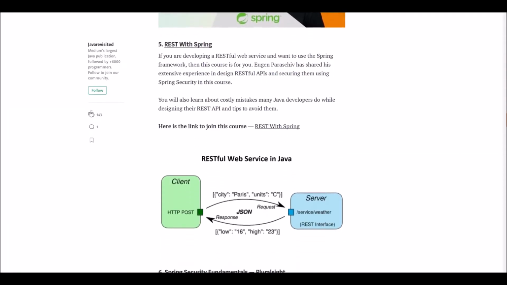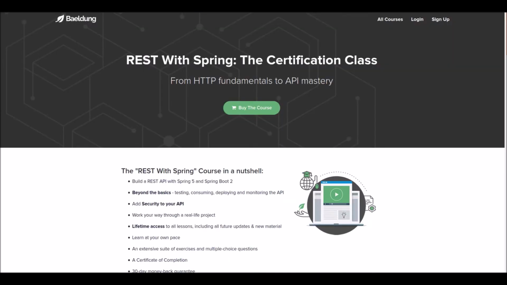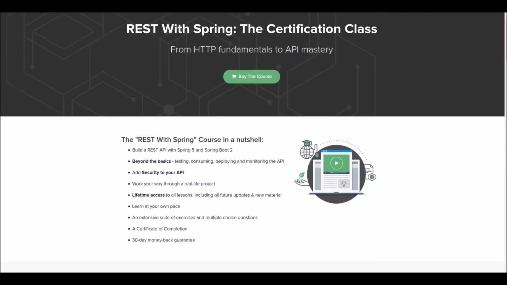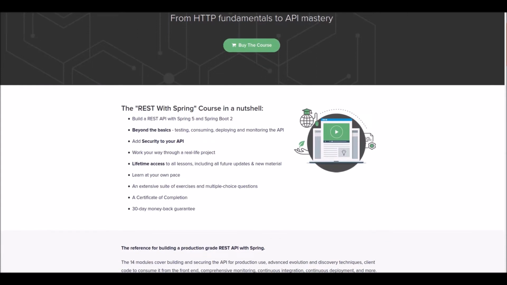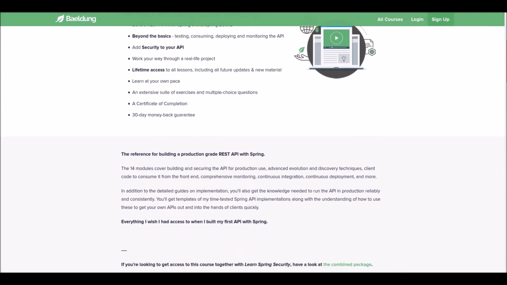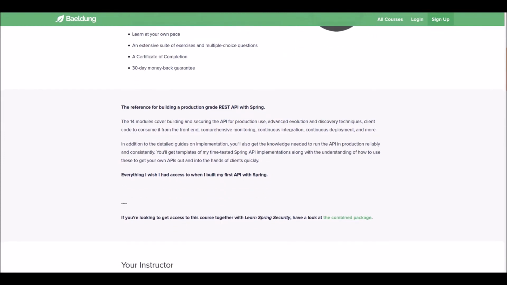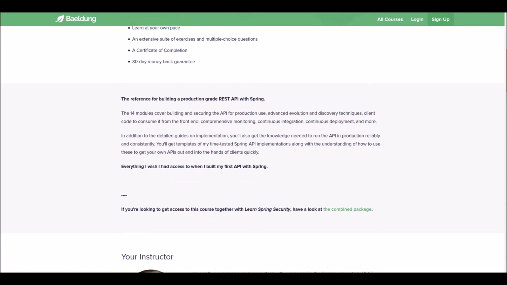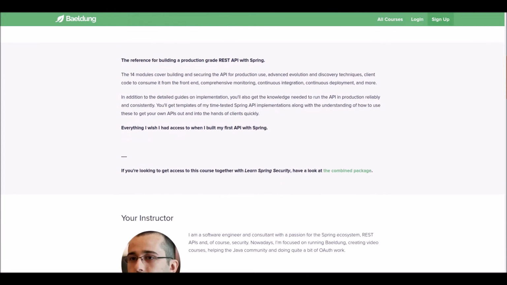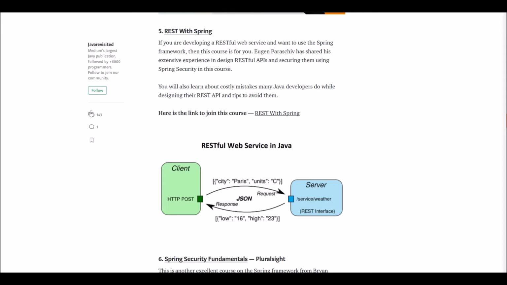Let's see what's next. Number 5. In this course, you will learn about how you can develop RESTful web services and use Spring Framework. In this course, Eugen will share his experience in designing RESTful API and securing them using Spring Security. Moreover, you will learn costly mistakes many Java developers make while designing their RESTful API and tips to avoid them. So, click the link and grab that knowledge.